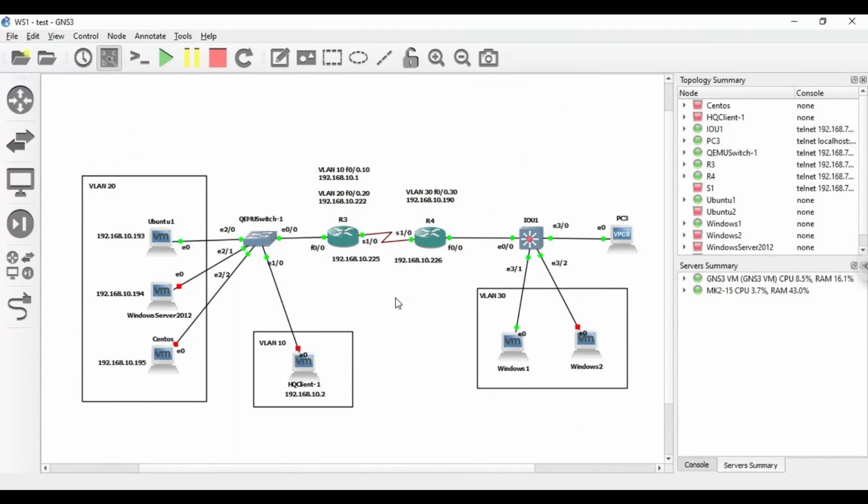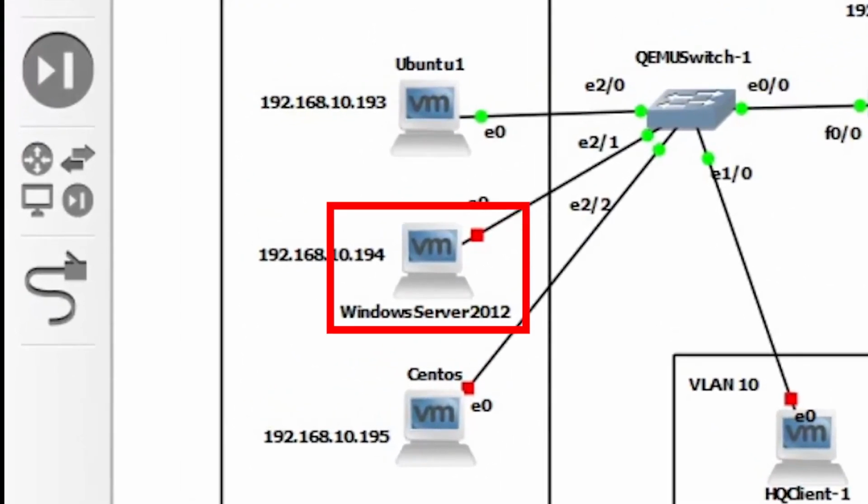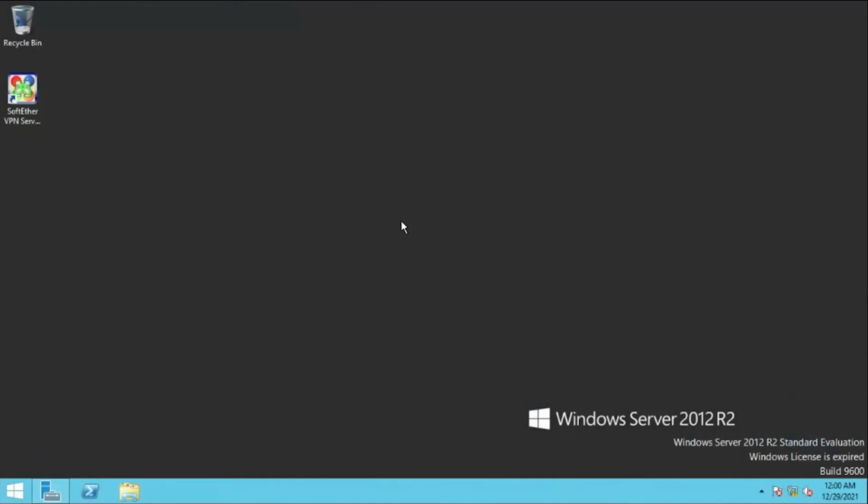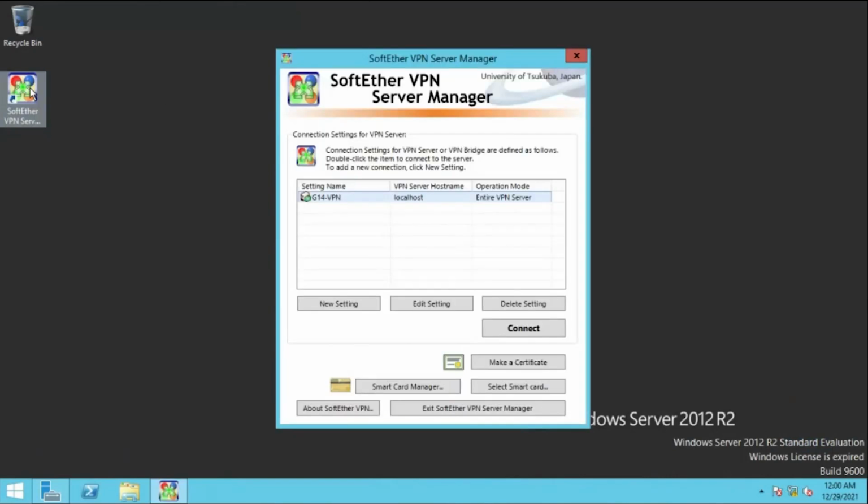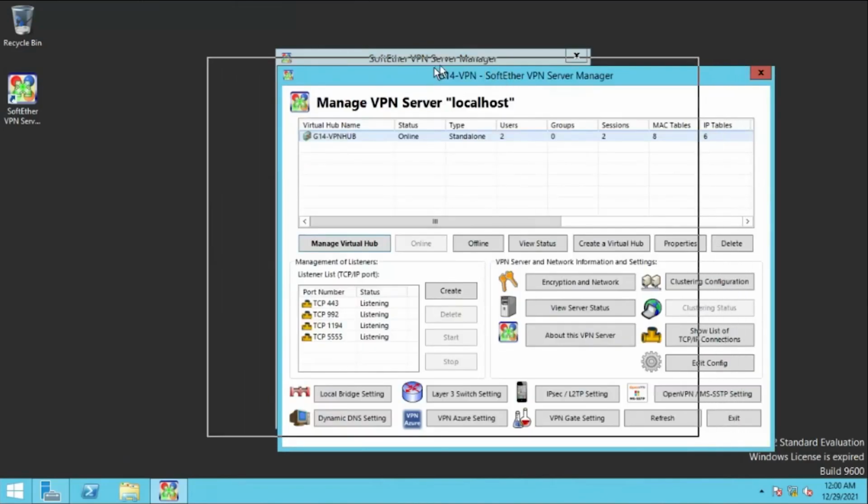Hi there! For the next part, I'm going to show how the IPSec VPN works in the real topology. I'm going to use our workshop tool topology for this purpose. Here, you can see we have 3 servers on the HQ side, all of them in VLAN 20, and 1 client in VLAN 10, mainly for the IT department. And here on the branch side, we have 2 clients. The VPN server is installed inside this Windows server. Let's turn on the server first. Alright, now the server is running.